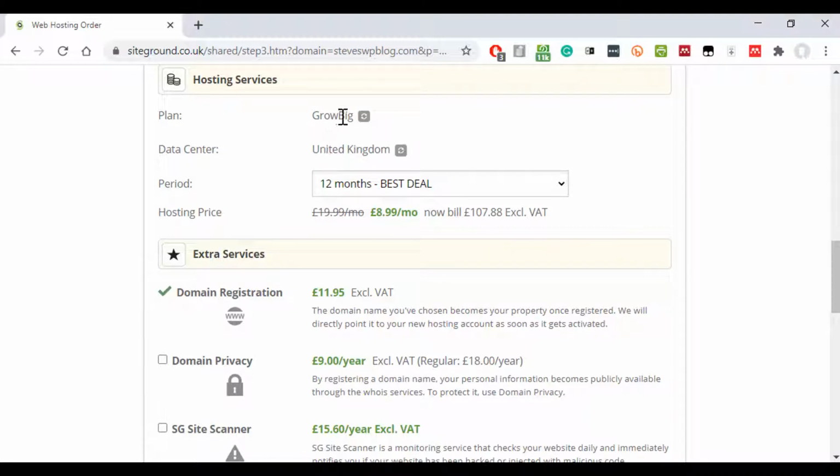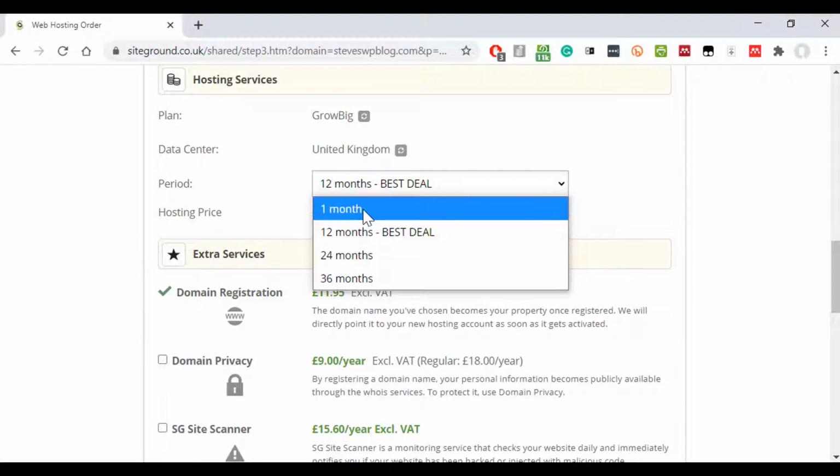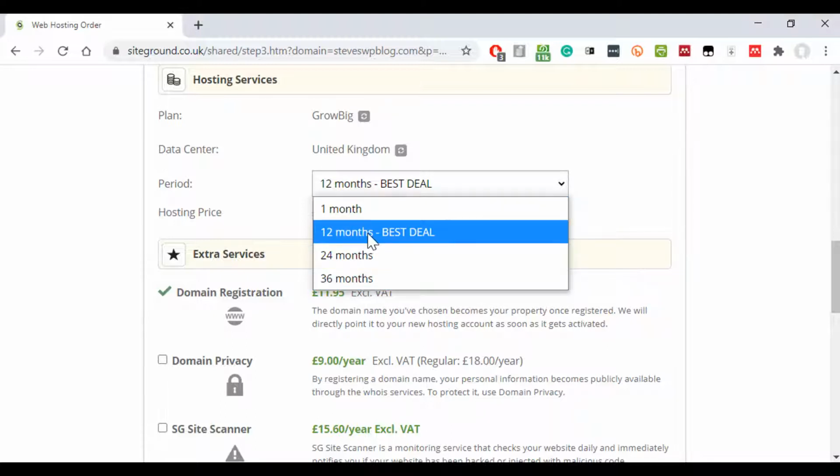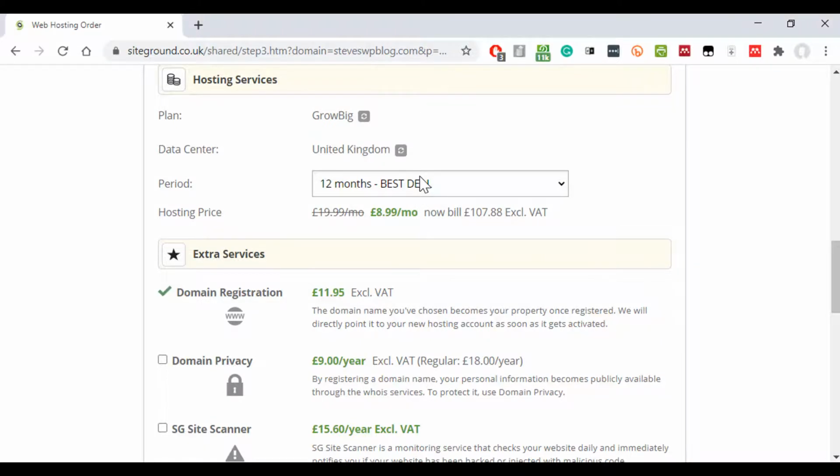Okay, so the Grow Big plan I've chosen, you might see various ones. Your nearest one, it might not be your country. If you're, I've seen in Southeast Asia, sometimes it shows, let's say Singapore, if you're in somewhere like Thailand or Indonesia. But don't worry about that, that's all default, and 12 months is definitely the best deal, okay, because you can do 1 month, but then the prices skyrocket, and then 24 months and 36 is quite a lot of money to front up. So I'd always recommend going to 12 because you get the discounts.